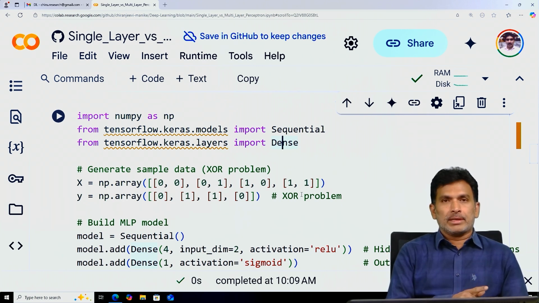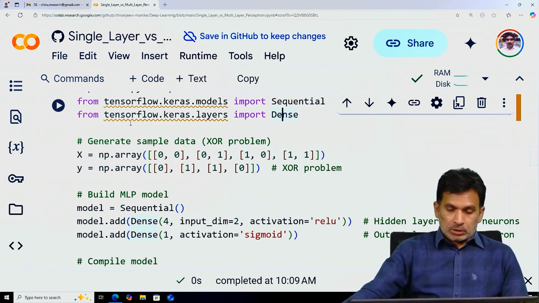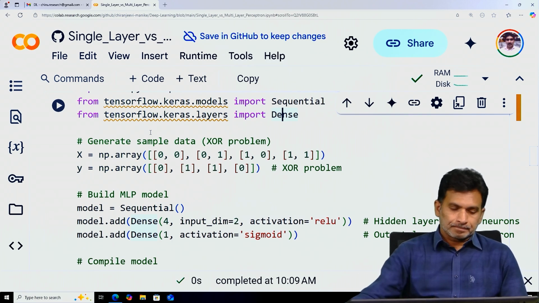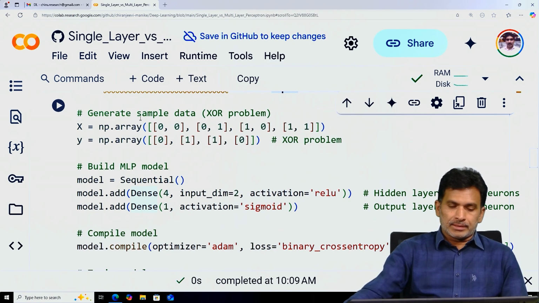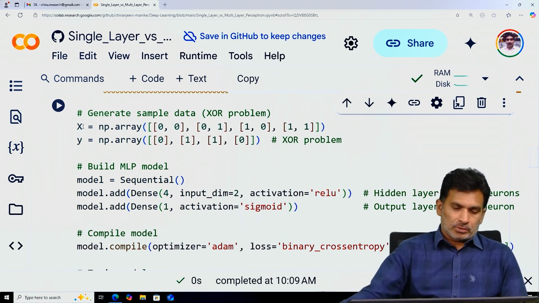One is the input layer and another is the output layer. You will understand this also, and I'll explain it with a numerical example for this same model. Now let us generate the sample data. This is sample data for the XOR problem, similar to how we did it in a single layer perceptron.